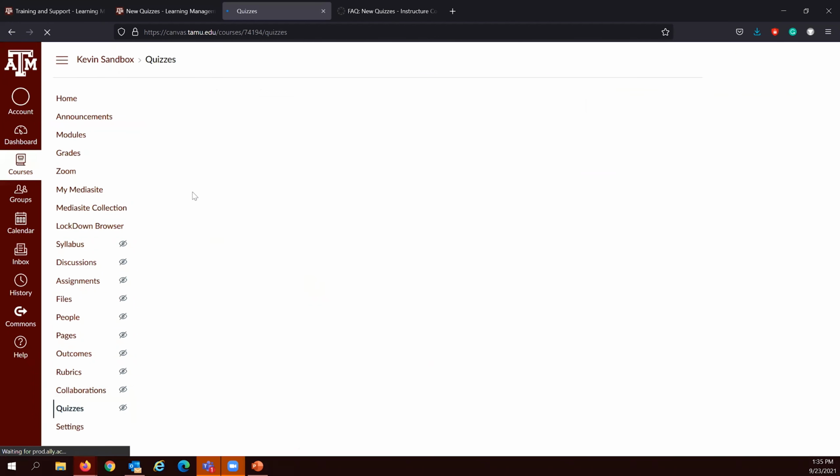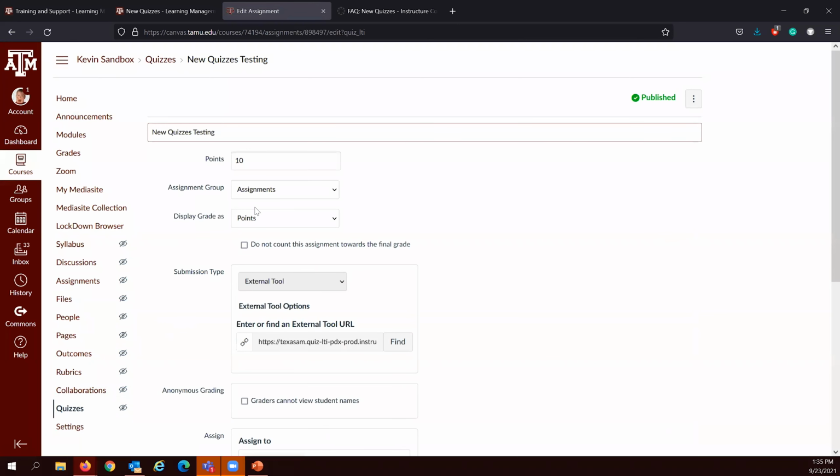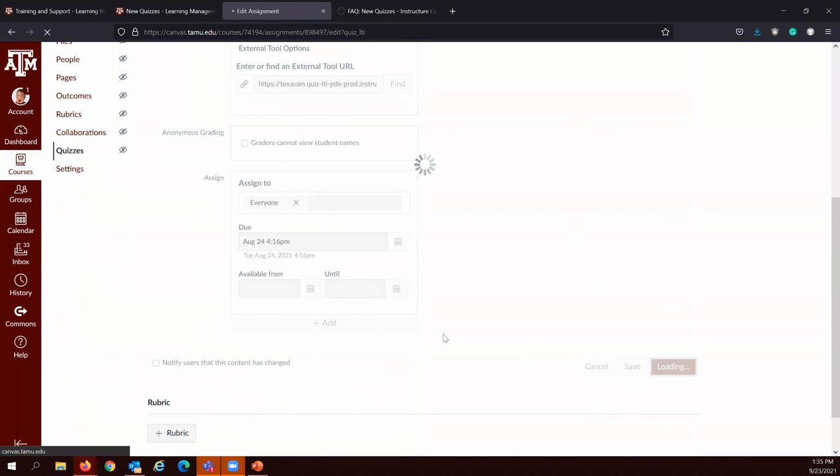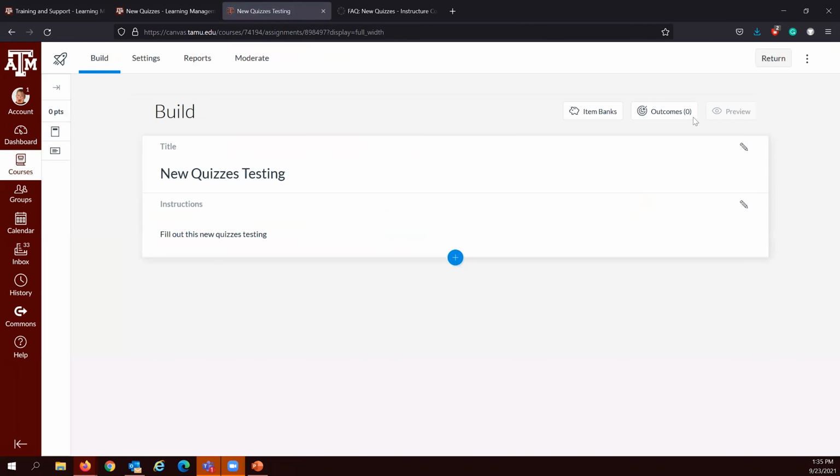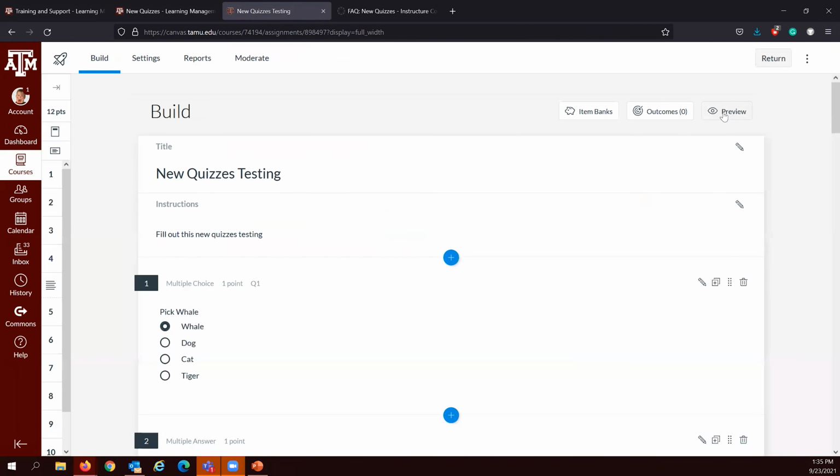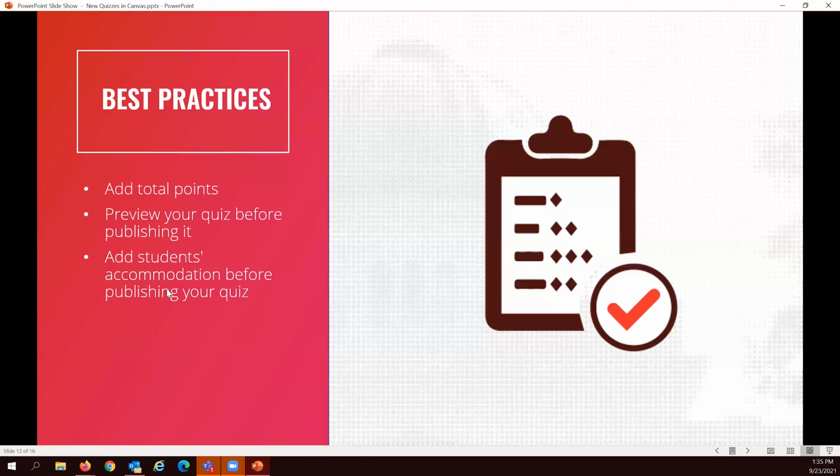So let me go back to my new quizzes. After you build your new quizzes, you have to click build, and the preview button is on the top, right there, where you can preview it before you publish your quiz. Add student accommodation before publishing your quiz.